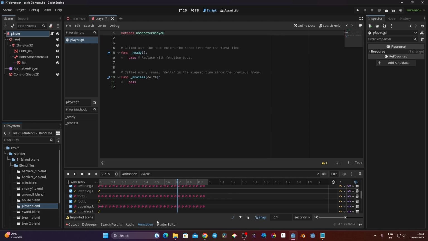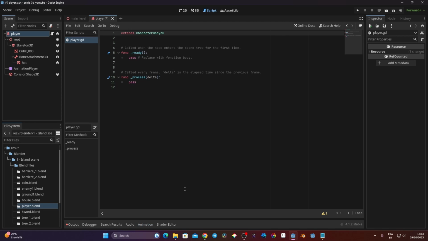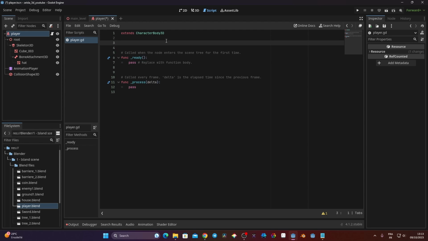I'm gonna close the animation tab by clicking on animation. And so now here I need to create some variables. So the first variable that I need to create is a speed. So for that I'm gonna type var speed, and I'm gonna set it to be equal to 5.0 by default. When you are working in 3D, it's very important to use float, not integer, when you want to change the velocity of your player.